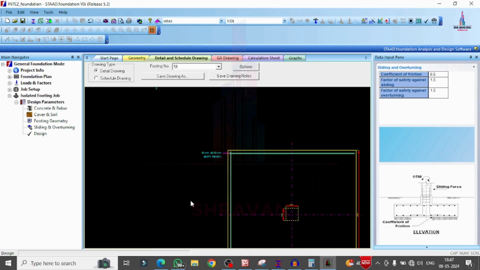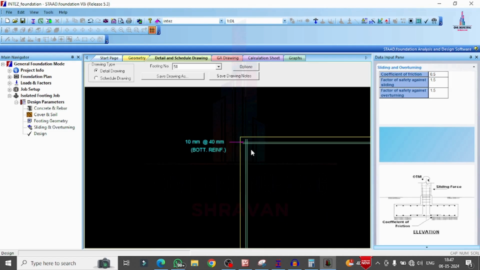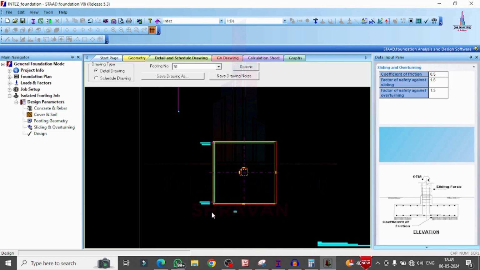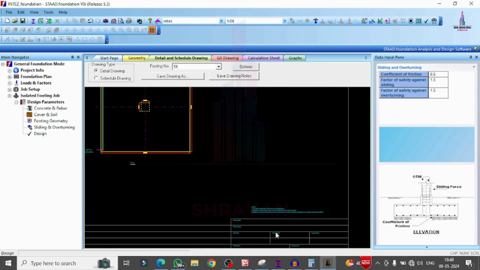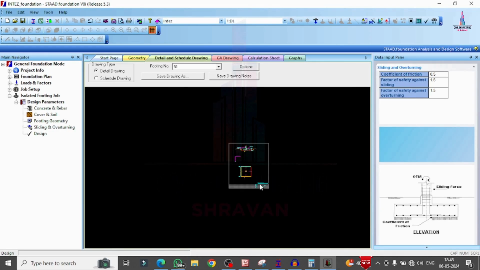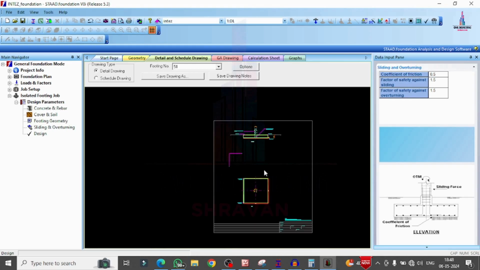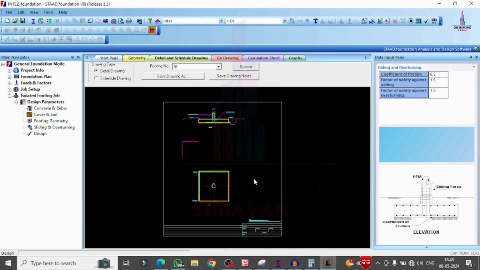And this is the plan for this particular section. So 10 mm diameter bars are placed at 40 mm dimensions. So these are the 10 mm diameter bars. It is also placed at 40 mm dimensions. Okay, so this is the complete process of designing of isolated footing as per IS 456 2000 code.